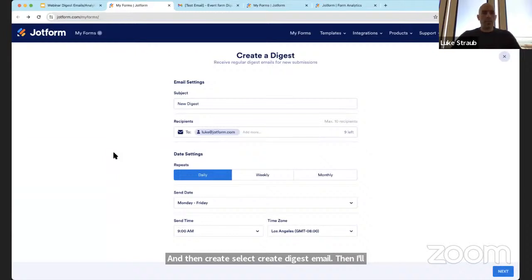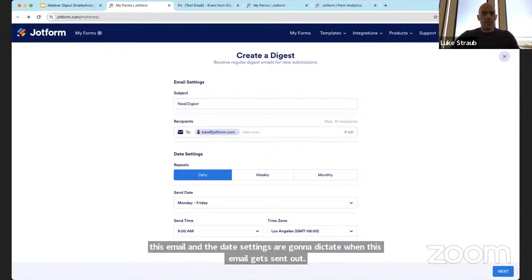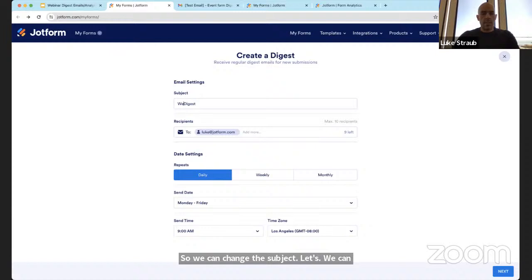Now, this first list of options includes a subject. You can think of this as a name for your digest email. There's a box for email recipients, who's going to receive this email, and then the date settings are going to dictate when this email gets sent out. We can change the subject, so we can see how that's done. Like we can call it the webinar digest. How about that? And your email will be automatically included on the recipient list.